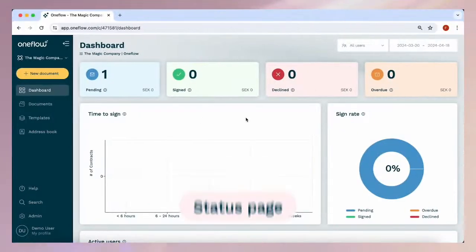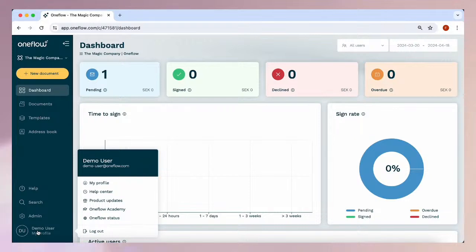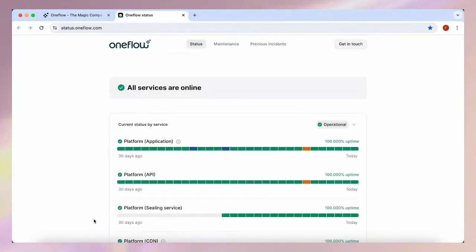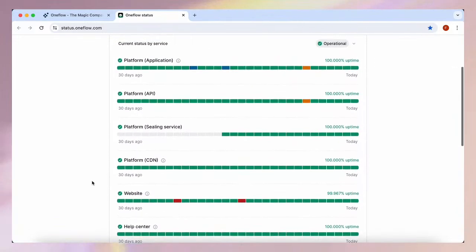Thank you, Elias. So the next thing we wanted to show you is maybe not a new cool feature in the app, but it's still important, and that is our new status page. If you go to your profile and click on Oneflow status, you will be redirected to our status page. Here you will be able to see if we have any kind of downtime or if anything is not working as it should. And you can see that for our application, the API, the website, help center, and so on.